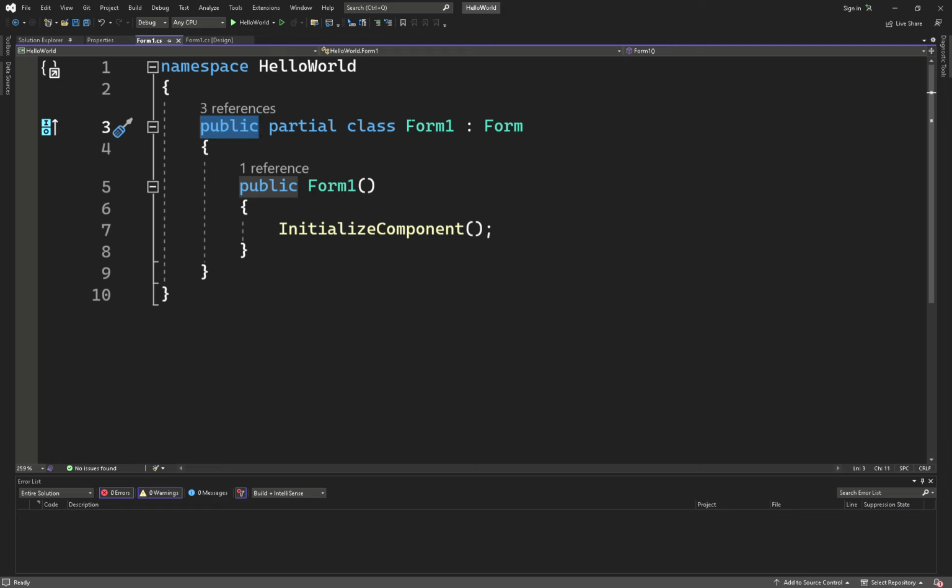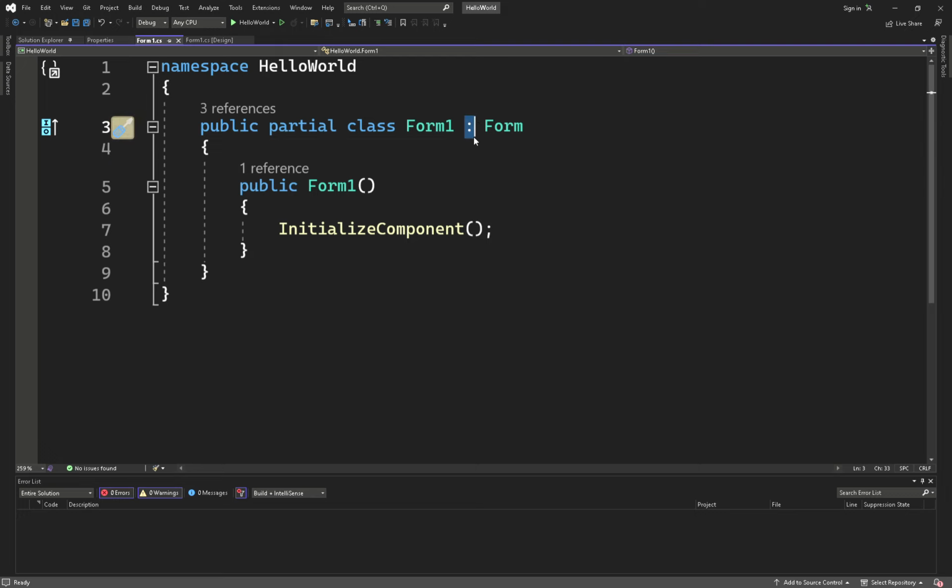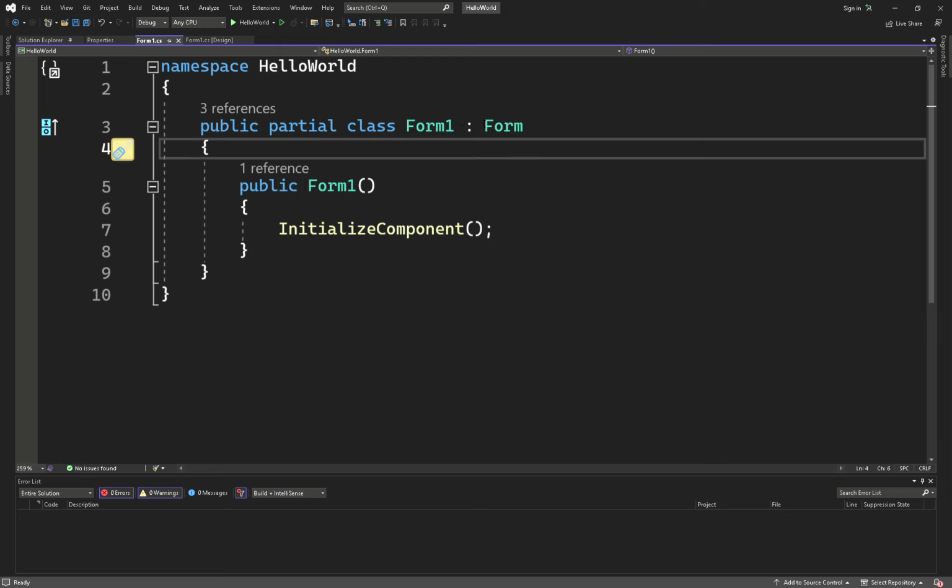We also have, so here we have form1. That's the name of our class. Form1 is the name of our class. We'll talk about this later on. This is also in C#. We'll be learning about that stuff later. This colon just means it inherits from form.